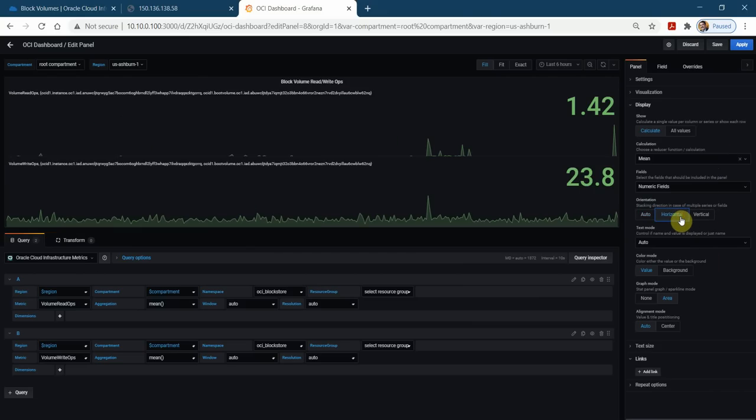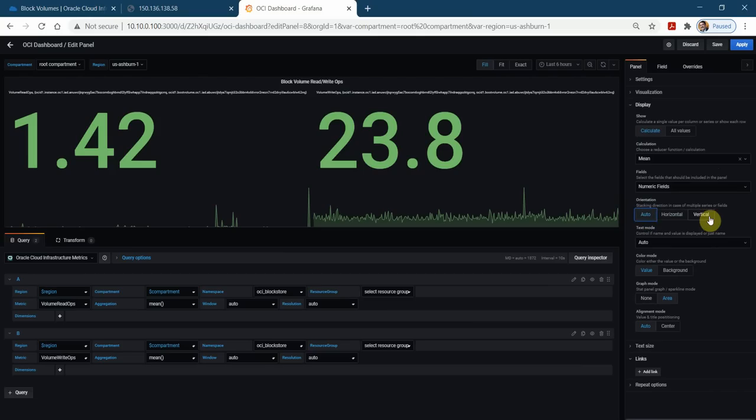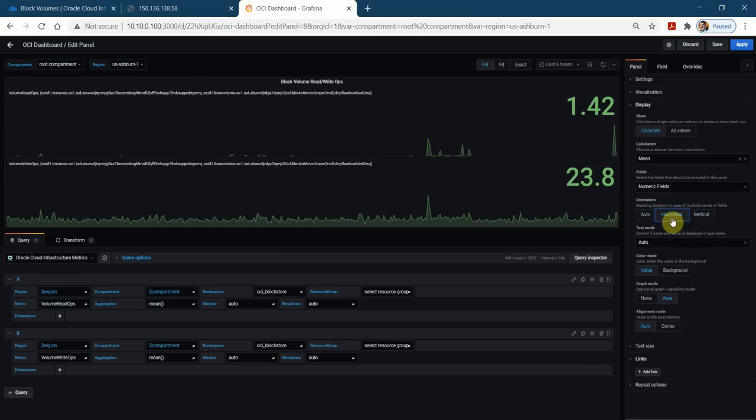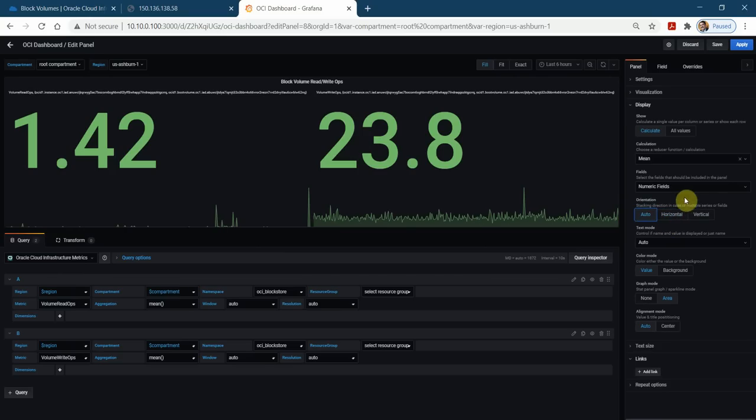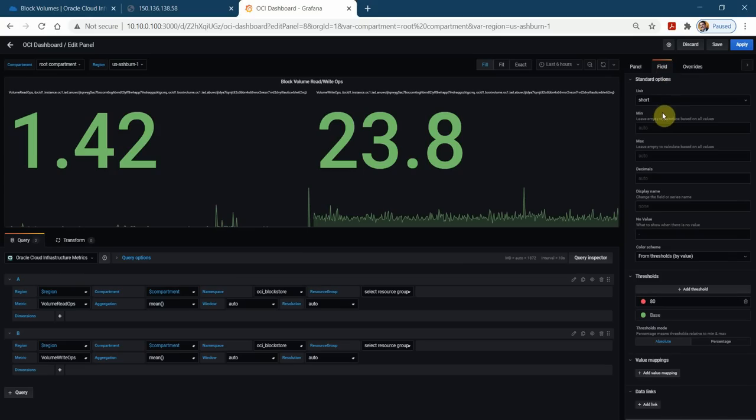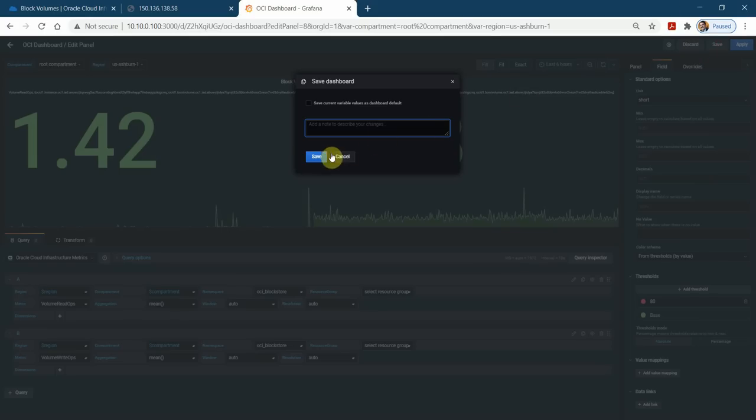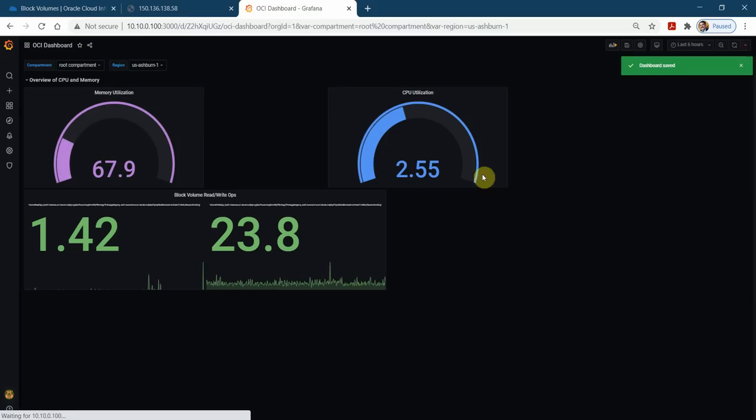So this is horizontal if you want. This is the horizontal way of displaying them, and it's auto. And vertical, if you want to display vertical. So by default it is vertical. If you want them horizontal, you can display them in a horizontal manner. So let's keep it default. And then fields, unit is sorting, so we don't specify anything. If there is no value, we can specify the mapping also, value mapping. So that's fairly enough for us as of now. So we created this block volume.